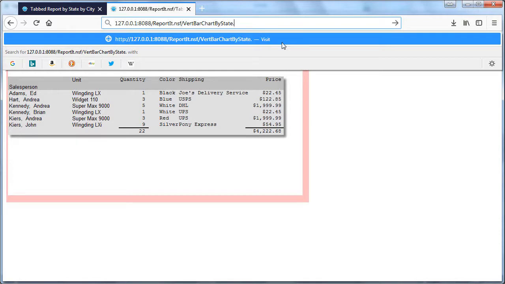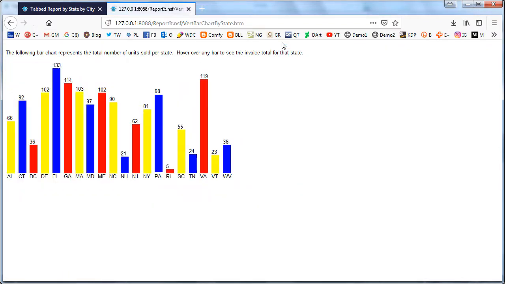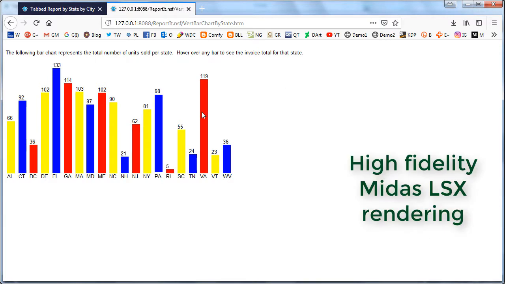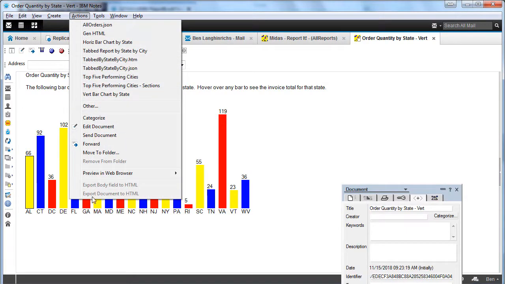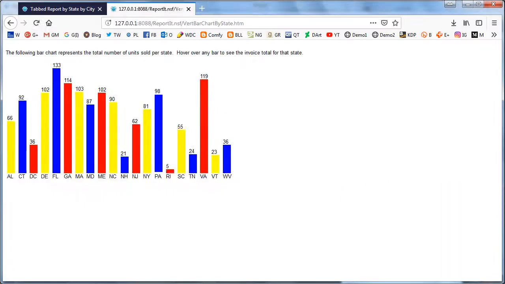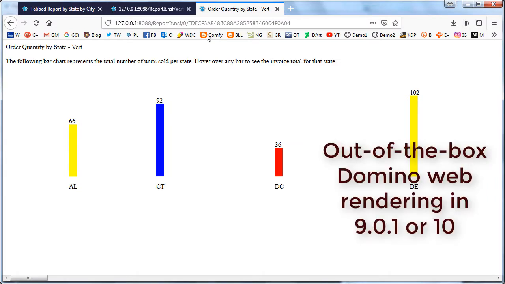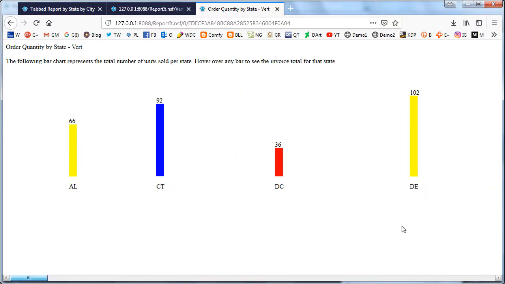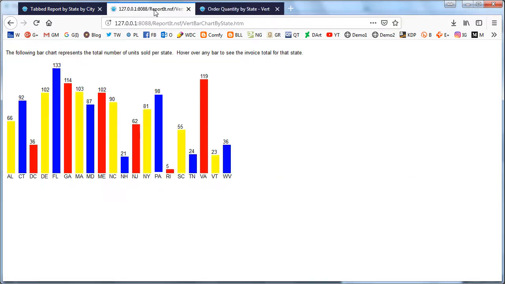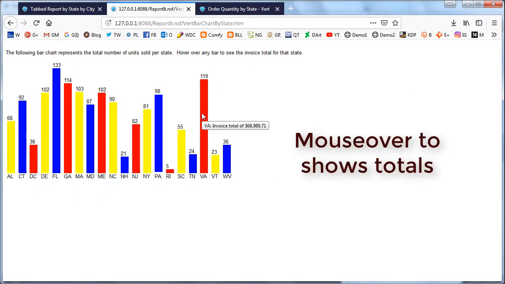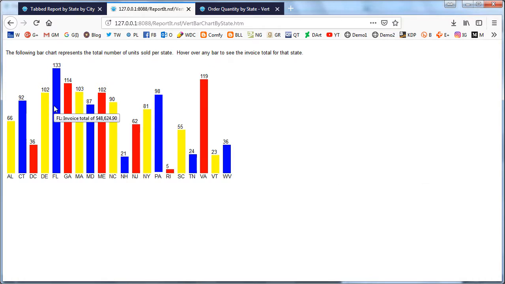If we look at the vertical bar chart, we have a similar situation. The high fidelity rendering like this, the mouse overs, which allow you to see the totals, that report is basically the same in the Notes client and on the web. If we show the native rendering, then we get something that is again spread out oddly, and we can go look at all the data. It's there, but it's not attractive, and if we mouse over, we don't see the totals, so it doesn't preserve some of the data which you need, which we do with our Midas LSX.